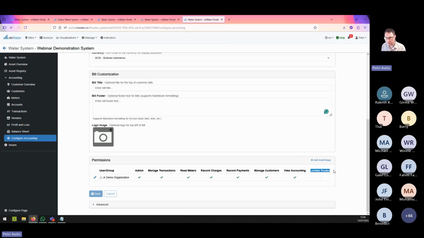I'll also mention here limited routes, meaning if you're managing a large water utility, you have lots of meters to visit, you can create these routes. Here's the east side of town, these 50 people or 500. And then you can say, oh, well, this is team A, and they should only be limited to route A, route 1. So then they only see the east side customers in the app, and it's a way of managing the work. Again, explained in the guide.